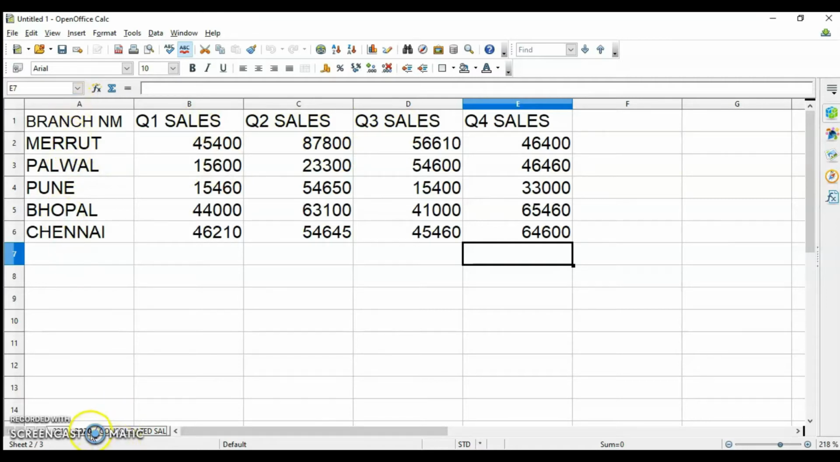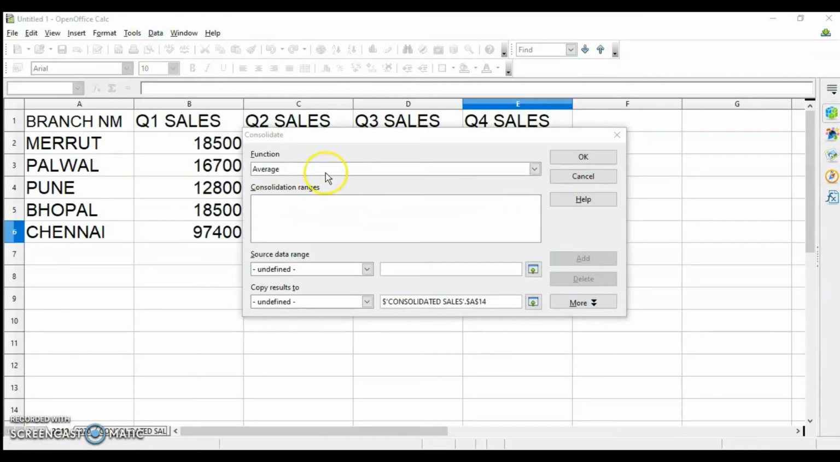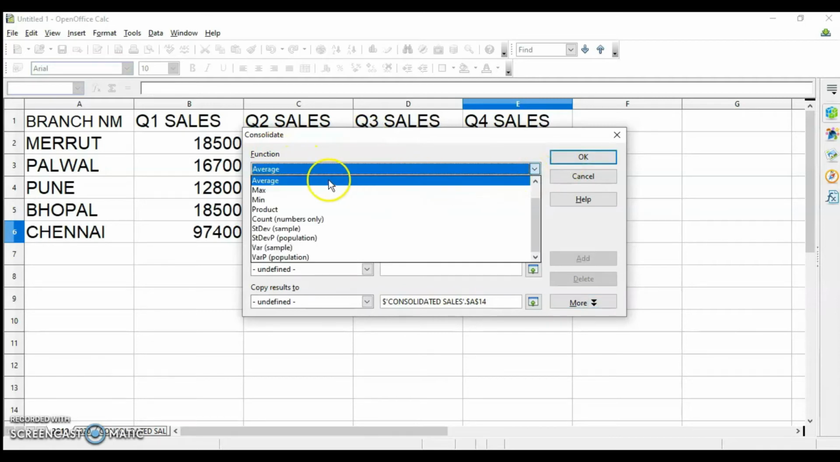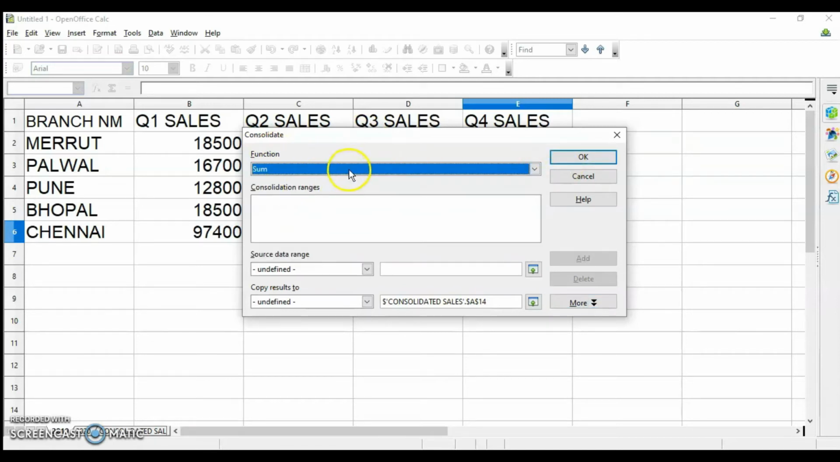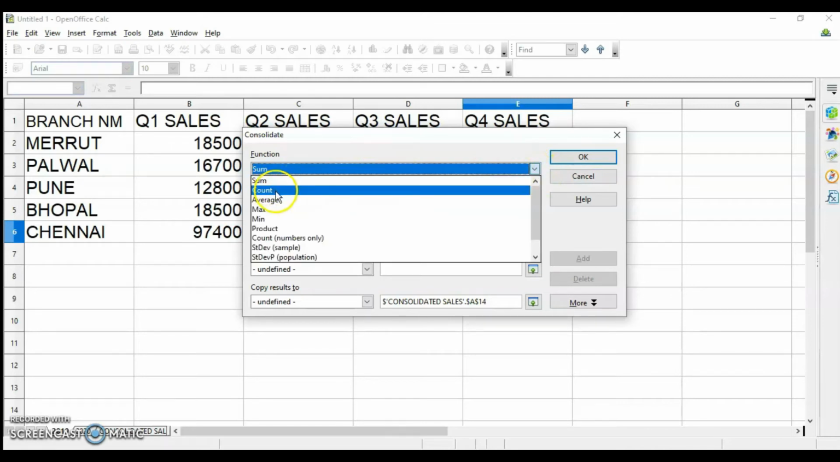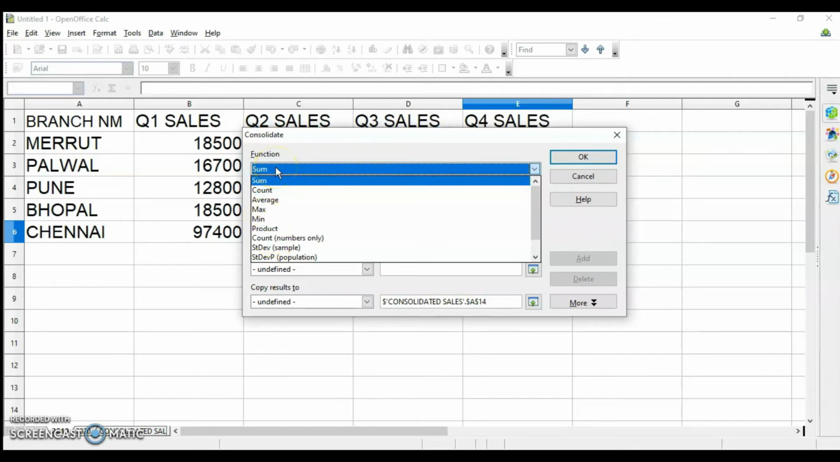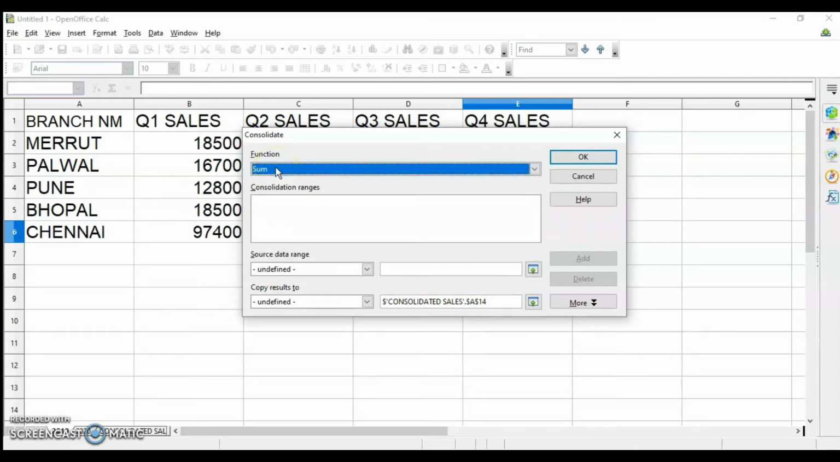So how are we going to do it? First of all, you should know where this option is available, in which menu it is. Data menu and Consolidate option. When you click on this, the Consolidate dialog box will appear. Here you can select the function. By default it is Sum. With Consolidate, you can use a sum function, count function, average, max, min, product. Right now I want to find the total sale, so I'll select Sum.